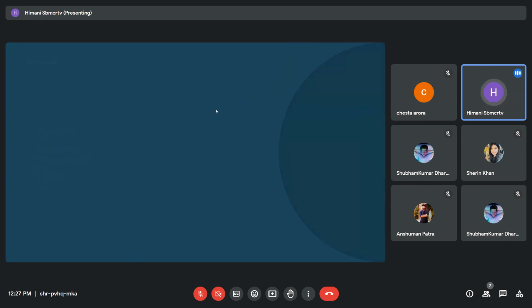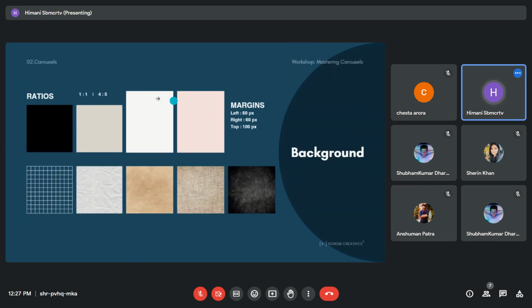So one you have is the background. Like I said before, you have two ratios. You can use a color background, you can use a gradient background, you can use a textured background. So these are the options that are available, and you can explore more as well.